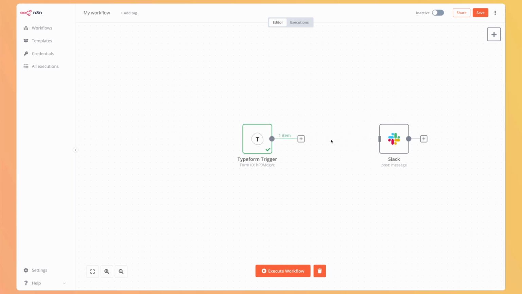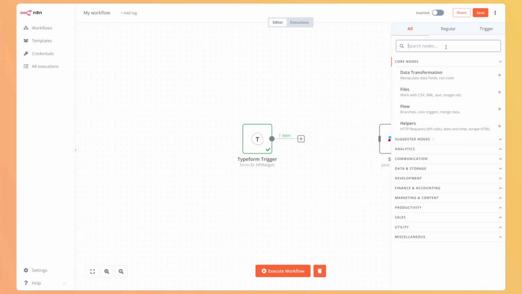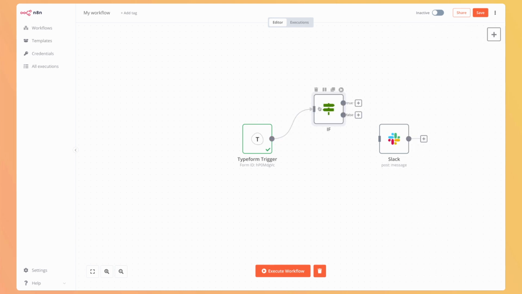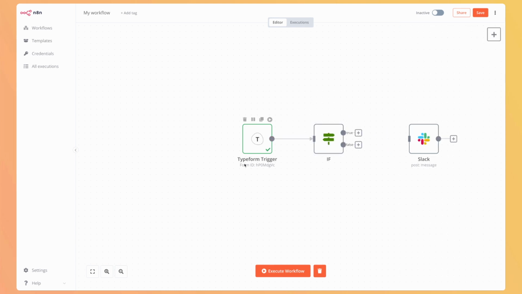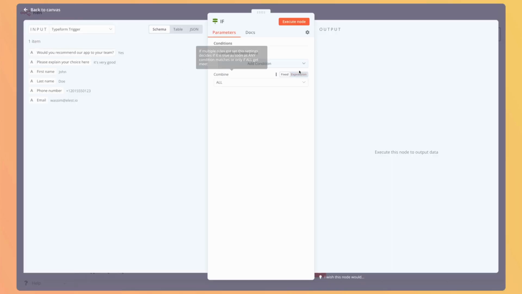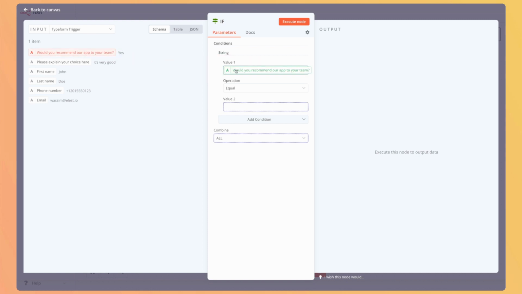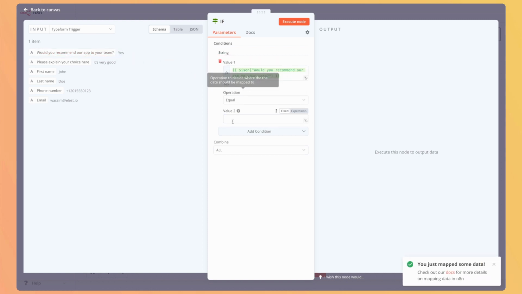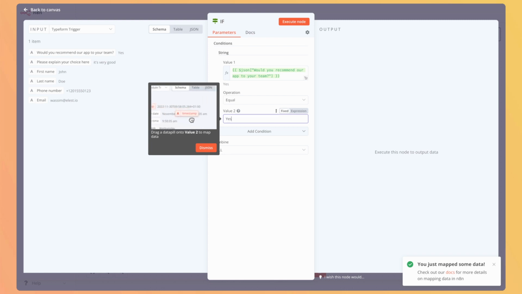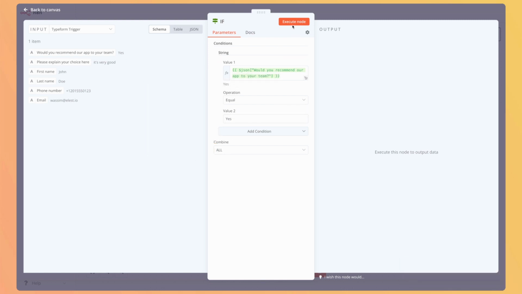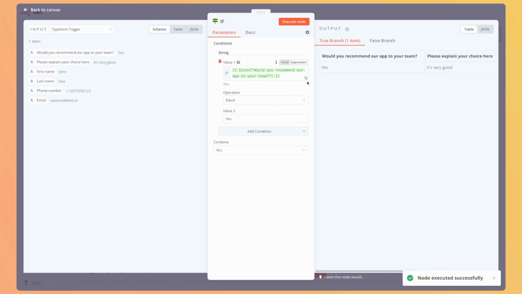But no, we don't want to connect to Slack. We want to add an if condition and we will connect them together. And then based on the answer, we will send a different message. So here we add a condition, which is a string. So if would you recommend our app, we can drag and drop in the field. If it is yes, then our condition is true. So let's try it. It will execute this previous input to our if, and it's going into the true branch.